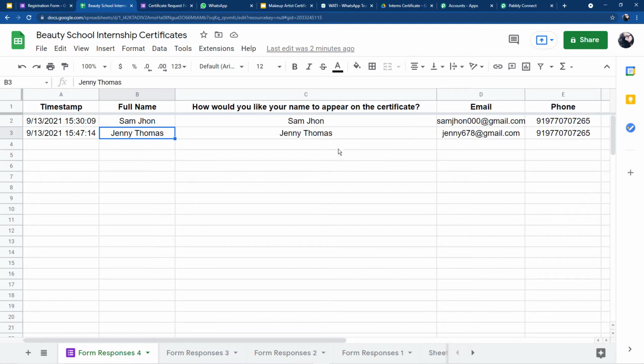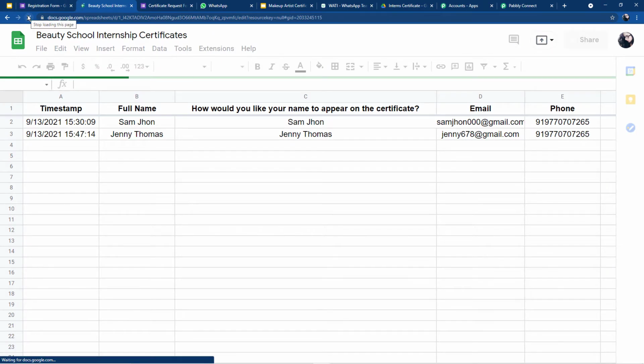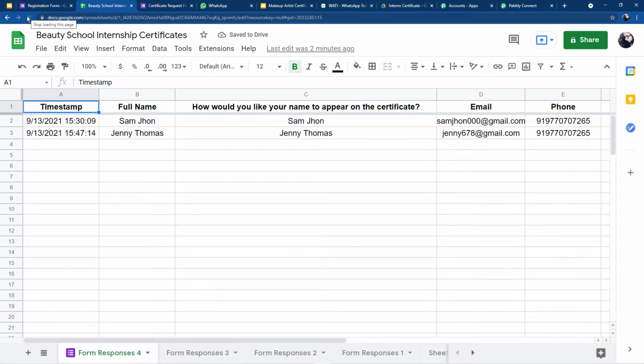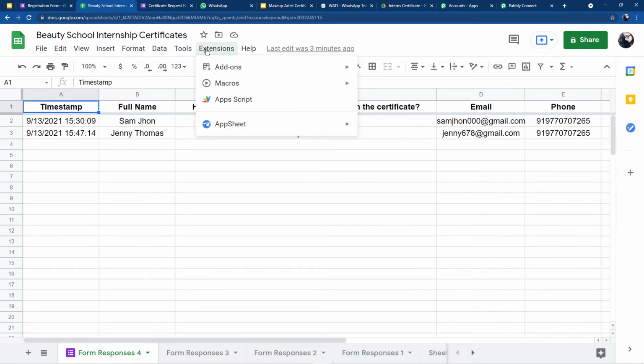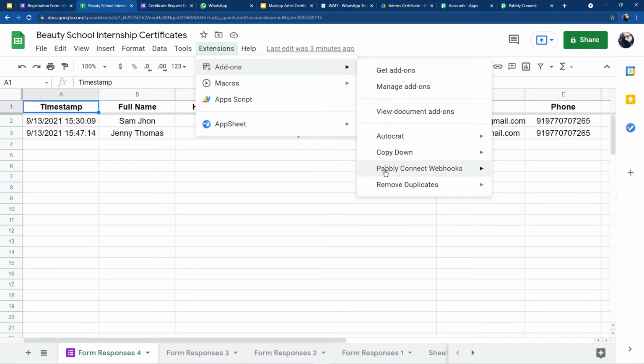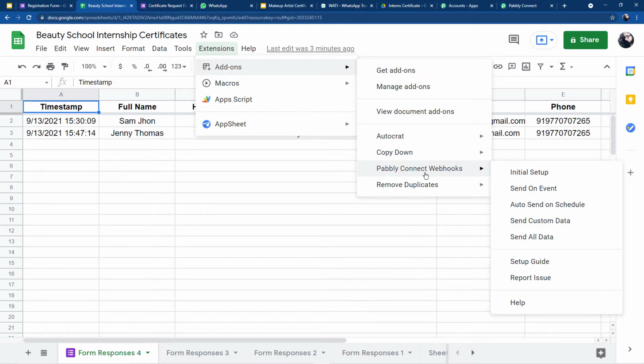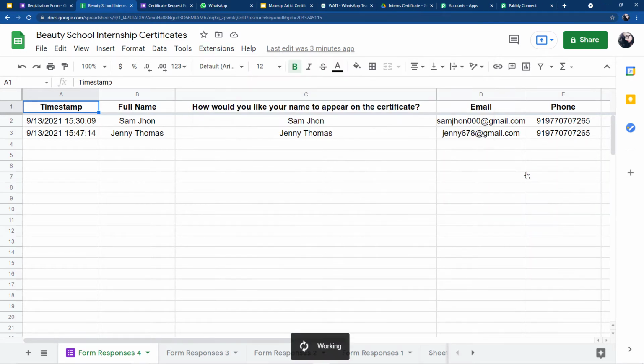So I'm closing it. Now here I would like to tell you that after installing Pabbly Connect webhooks into your system, do not forget to refresh your Google Sheet. I'm repeating again, after you install Pabbly Connect webhooks, do not forget to refresh your Google Sheets. Now again, I'm going to click on extensions, add-ons, and this time I'm going to click on Pabbly Connect webhooks, and here I'm going to click on initial setup.